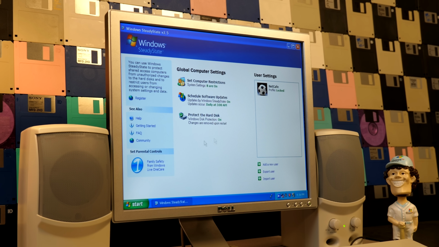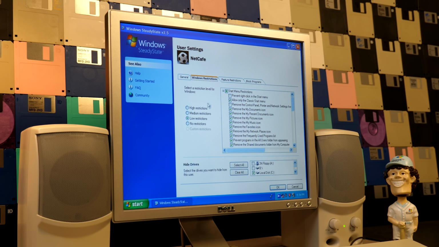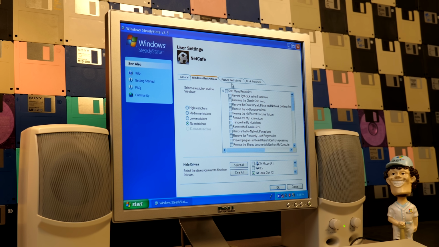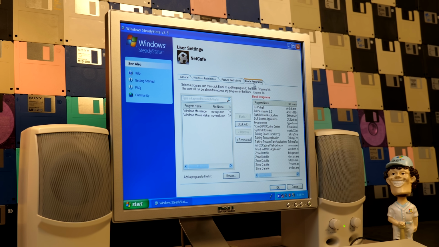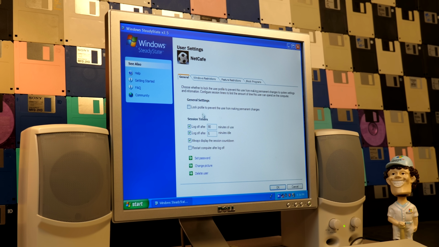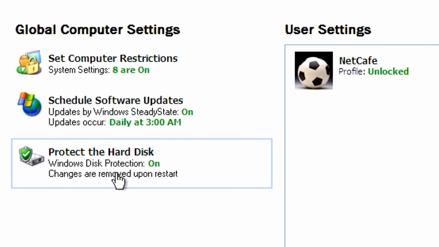So what I've done is I've logged back into my user account here, and we're going to go into the user settings and allow basically full access. So we're going to turn on no restrictions, which again will tell us is not recommended. We're going to go no restrictions, and we're not going to block anything, and we're going to disable all of this stuff here. And pretty much what we're going to try to do is see how well this protect the hard disk functionality works.